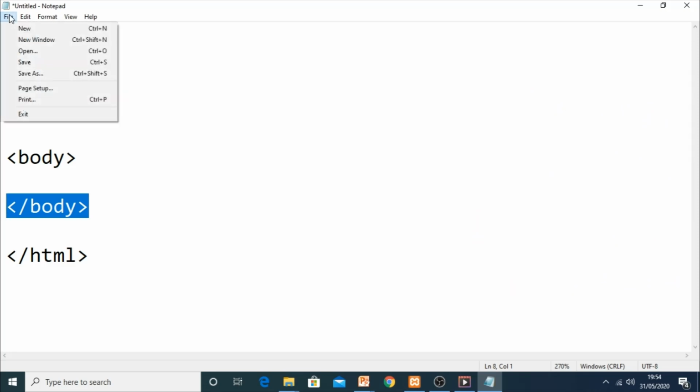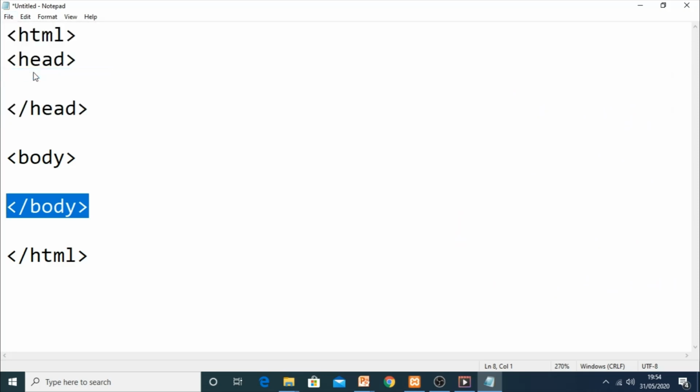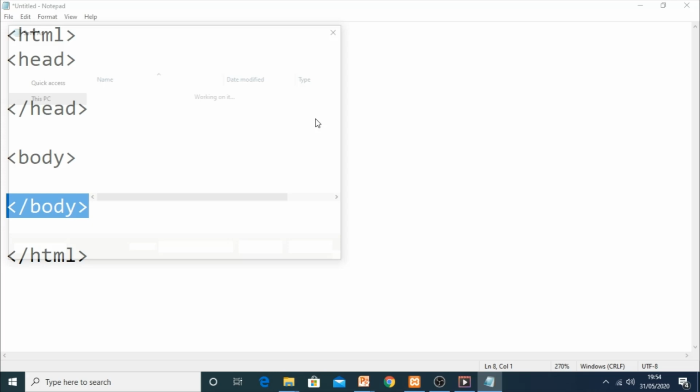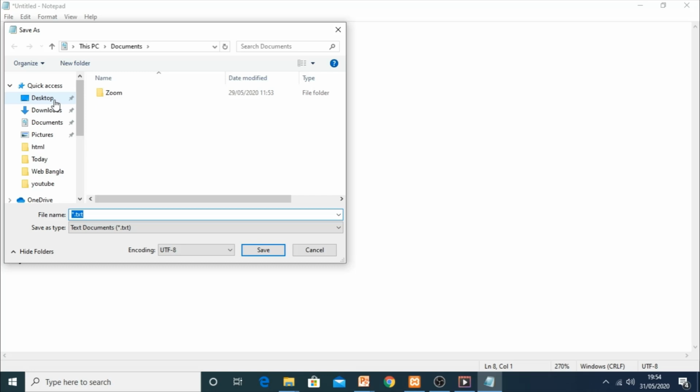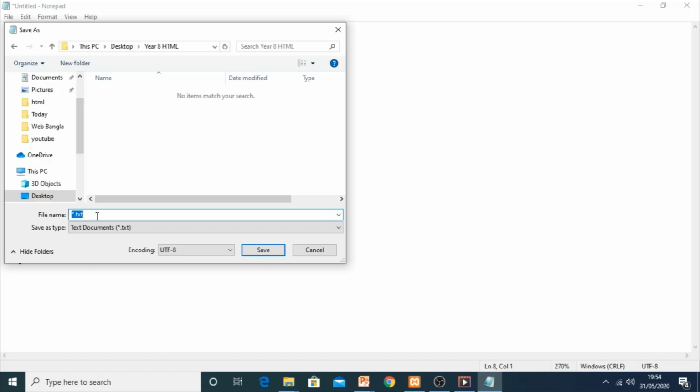I'm going to save it: File, Save As. Then I'm going to select the folder which I have created before on the desktop, and the name of the folder is HTML. I select this folder, then I'm going to give a name, lesson 1.